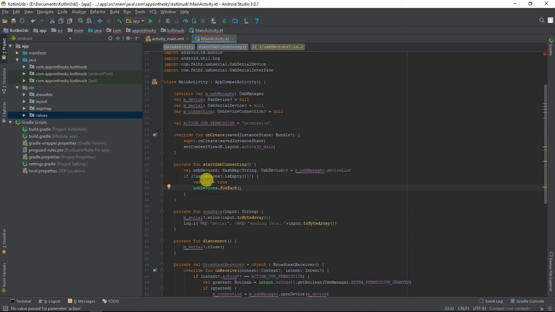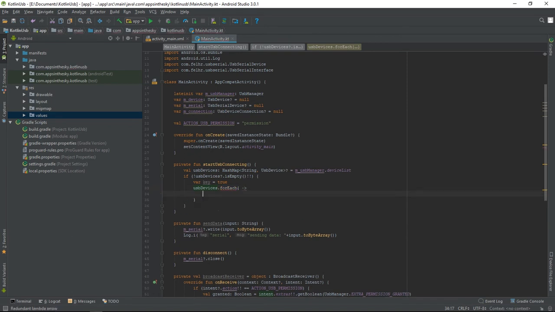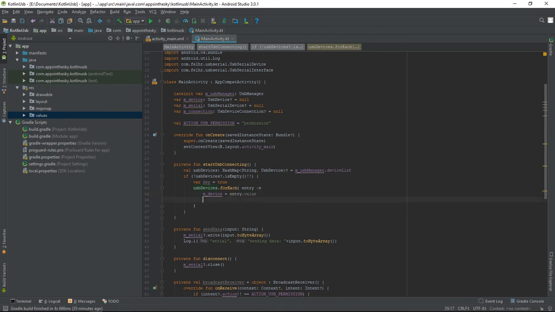So this is how you do an iteration for a hash map in Kotlin. You call the hash map, and then you do .forEach, and then using a lambda function. So curly braces, arrow, so hyphen greater than, I believe that is, new line. But what we need to pass in, this is what's being passed in, so entry. So each iteration is going to be called entry. It's going to be m_device is going to be equal to entry.value.